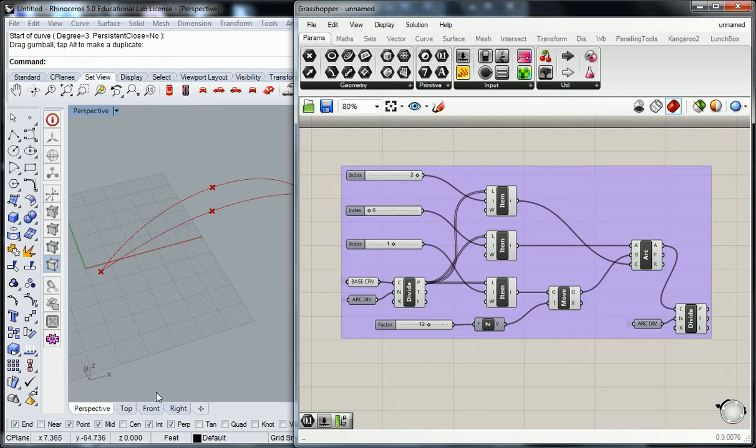Okay, so I'm going to stop the video here, and then we'll continue on with actually modifying the geometry.